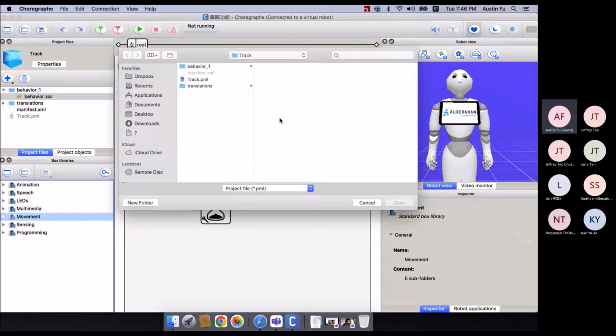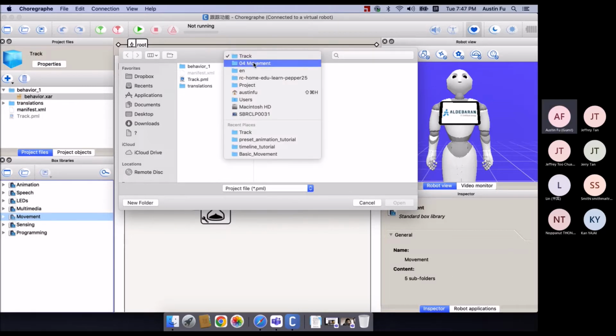Okay, I'm going to give a quick introduction of all these instruction boxes and how the projects are structured, to let you know what exactly the program is and how we run those programs. Okay, back to the projects.